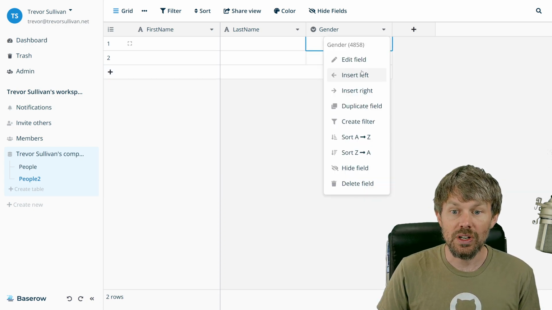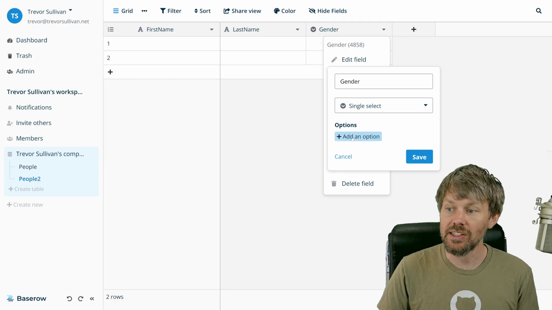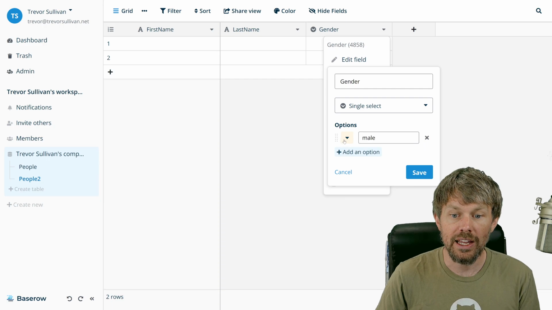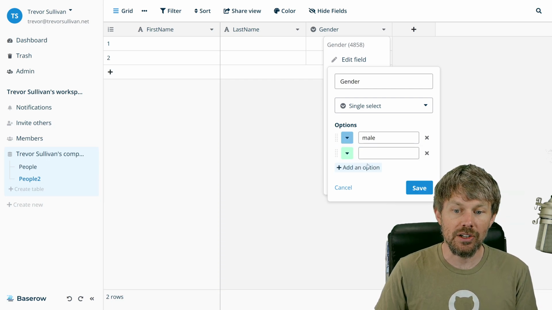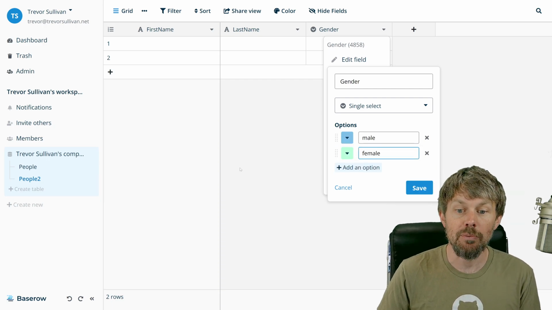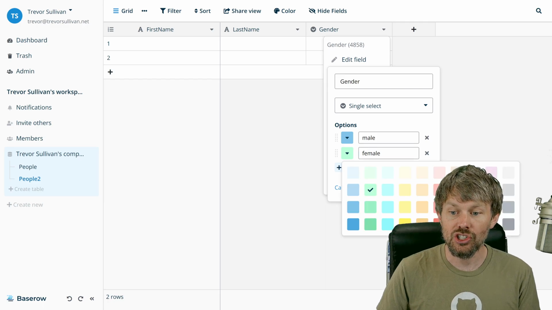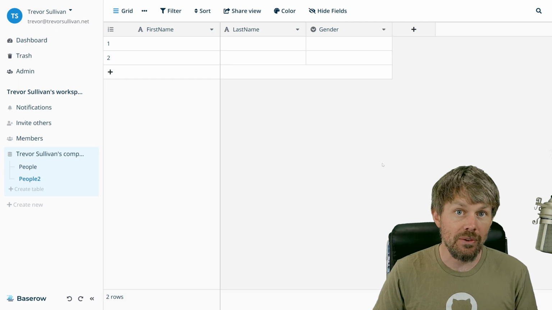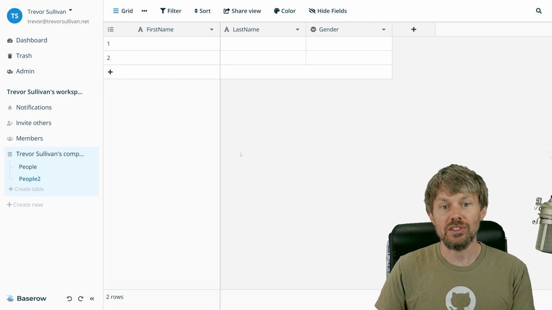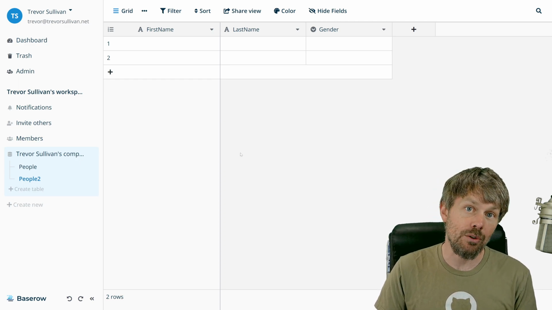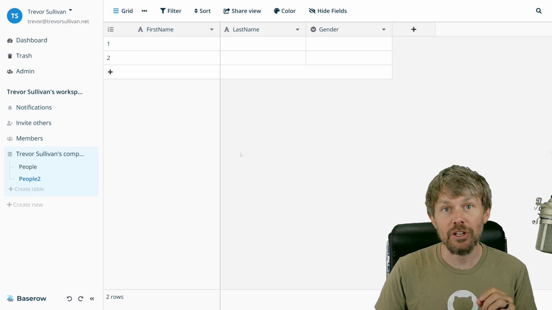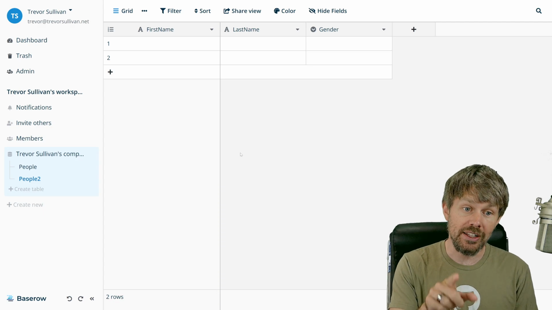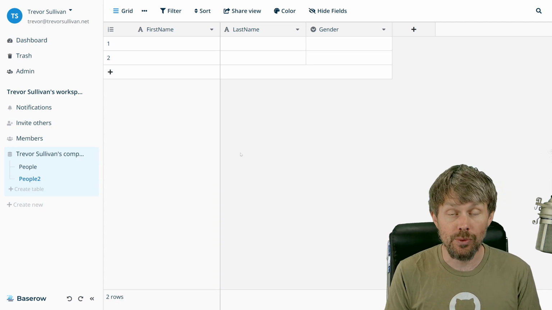So what we need to do is edit this field, and then where it says add an option, we'll add option number 1, male, and we'll choose a bluish color here, and then we'll add a second option as female and choose either a purplish or pinkish color just to make it easily visually recognizable. All right, so now we've got our table schema built out, so we need to go into our Windmill application and write a simple Python script in order to insert data into this Baserow table.